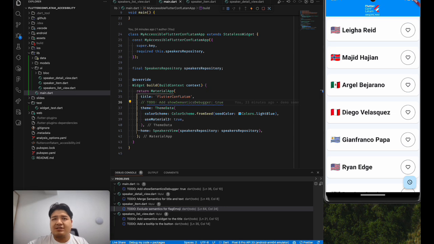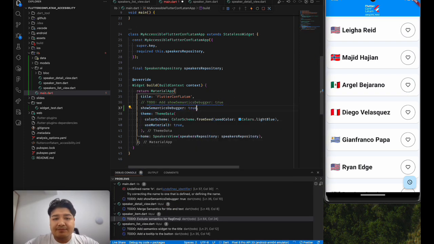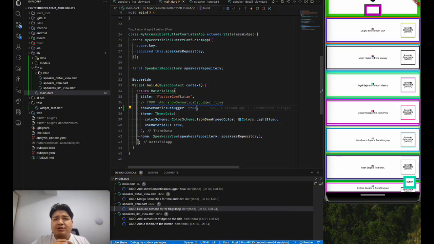When Show Semantics Debugger is enabled, you will see borders and labels around accessible elements in the app. Let's add it into our application. It visually highlights what the screen reader will interpret, including any label, actions, or descriptions we add. This is incredibly useful for verifying that all critical elements are accessible without relying on screen readers alone.